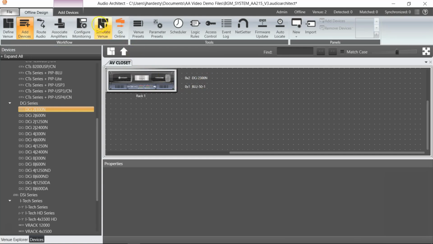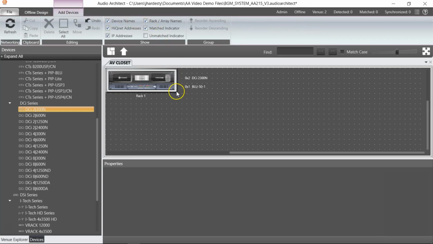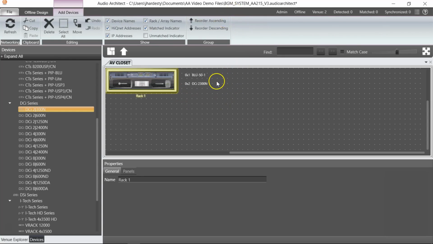If we click on the Add Devices tab, we'll see several options. As an example, maybe we want to reorder our rack. Then we can use either of the group options. We can also select to show or hide device-specific information such as device names or unmatched indicators. In the case of unmatched indicators, we'll see a red dot located next to the device until we've matched it with a physical device connected to the network.